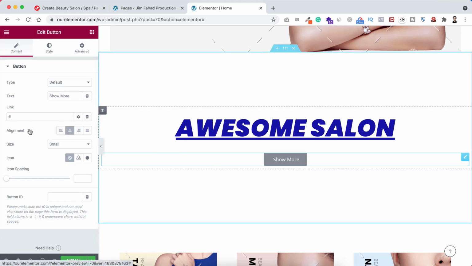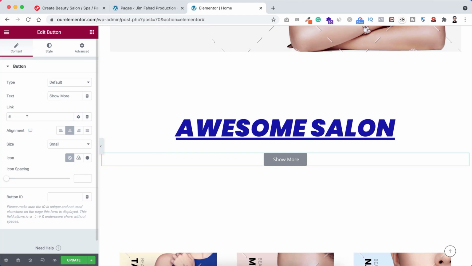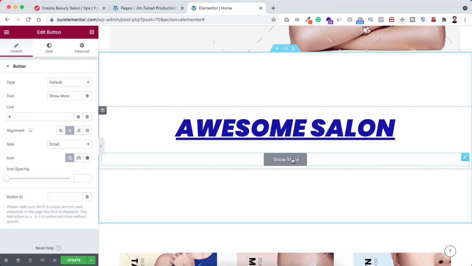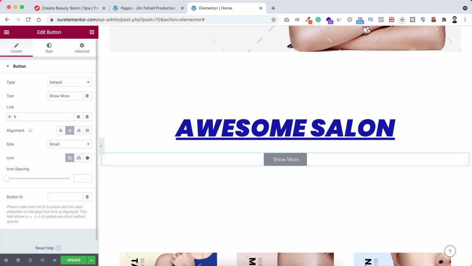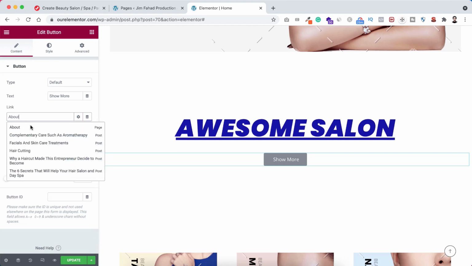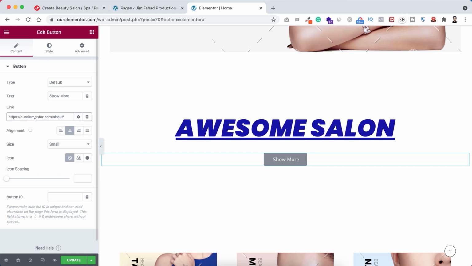So you can link this button to any of your website's pages, or if you want to link it to Facebook, you can do that. If you want to link it to my website jimfahaddigital.com, you can do that. So here let's say I want to link this show more to our about us page. So here you can just put the link of your about us page. That will be, for example, your website name.com/about us. Or if you have already your about us page here, you can just type here about. Here it's showing our about page. So just select the about page from here. You see it's elementor.com/about.